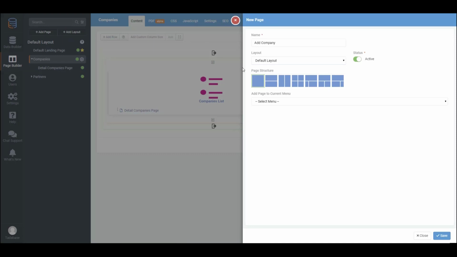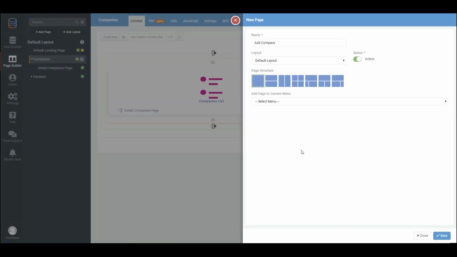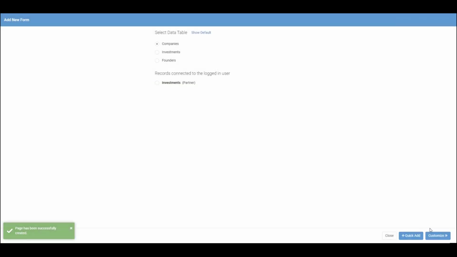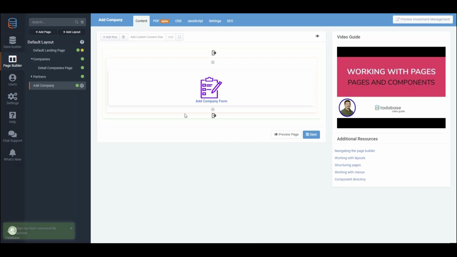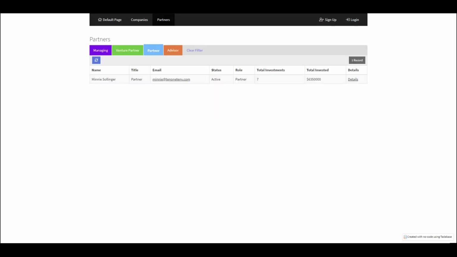We'll choose a default layout. We're not going to add it to the menu right now because when you add it to the menu, it automatically adds it to the top layer. We're going to want it to be a sub item of the companies, and we'll do that manually. So here we're going to do add company. We're going to add a form for companies, and we'll just do quick add.